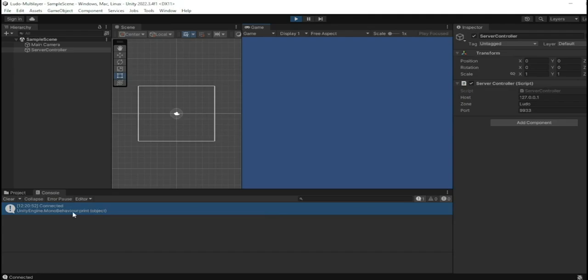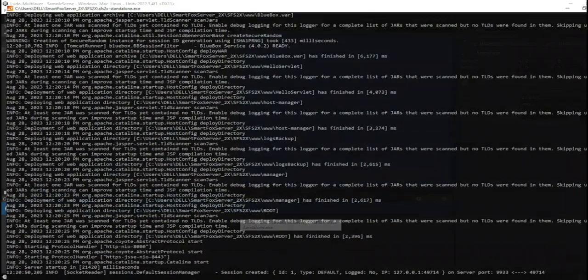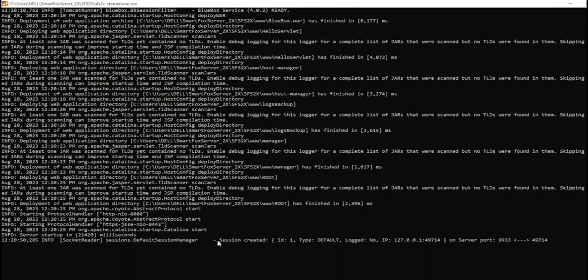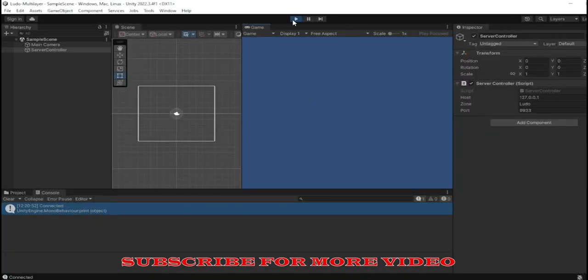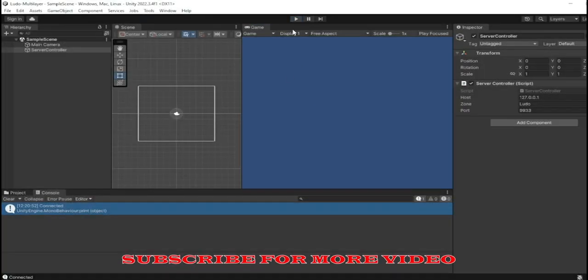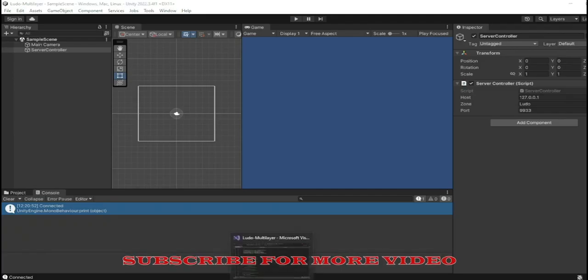Okay, so we have the connector, and also we have received one message from the SmartFox server that the session has been created successfully. Now we are moving on to the next step: how we are going to log in with the SmartFox service. Before we proceed, I will just stop the Unity and go to our code section.